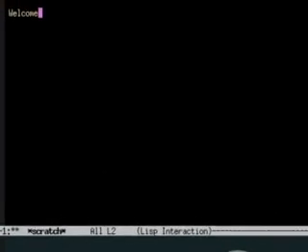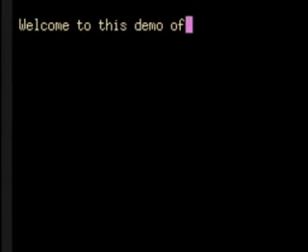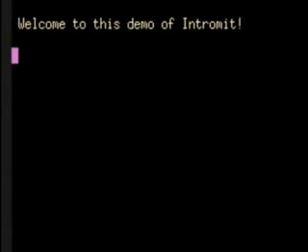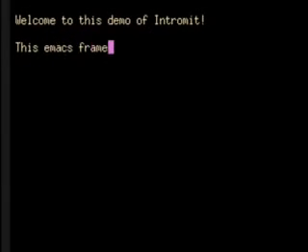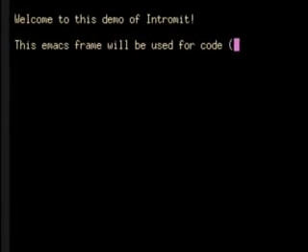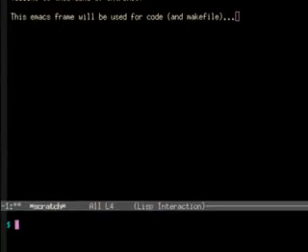Welcome to this demo that is going to show you some simple principles of Intromit. The video is a capture of a session inside Emacs editor. In the upper buffer, we'll write some code. The lower one is for the shell session to demonstrate the functionality of Intromit.